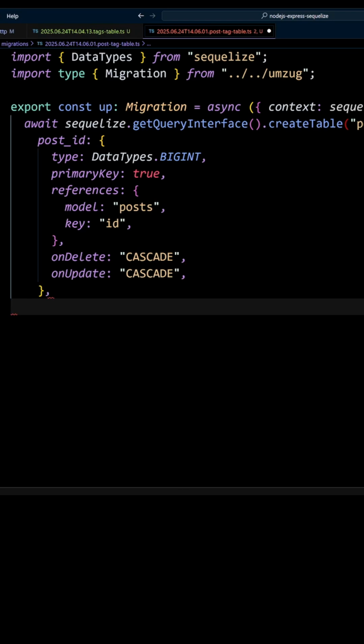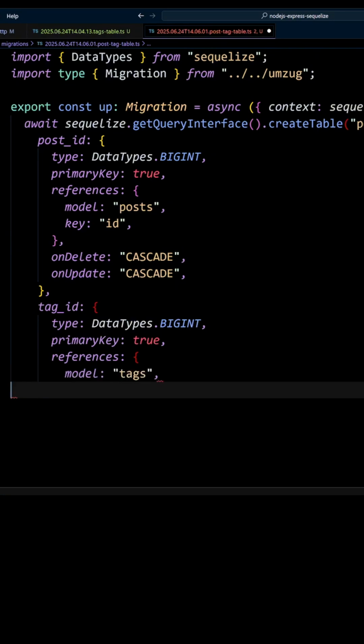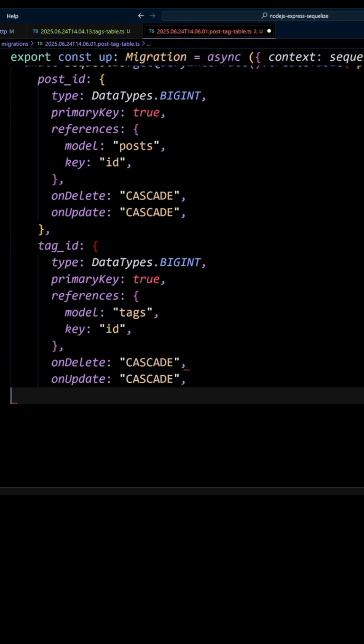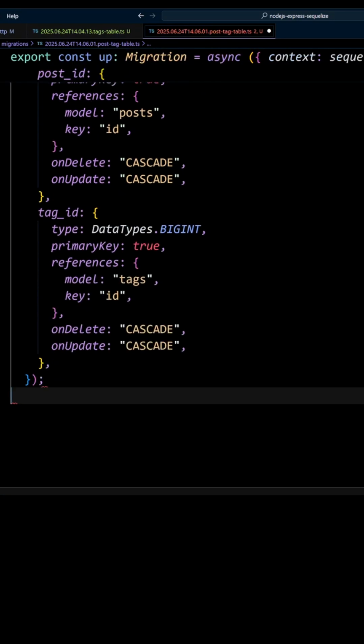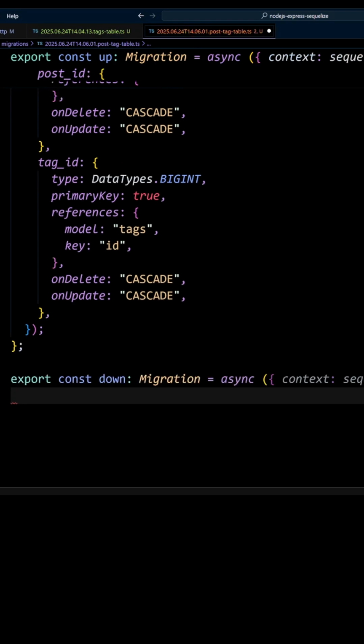Post ID references ID column on the post table, and the cascade action is applied on both delete and on update. The second column is the tag ID. It is similar to the post ID column. It references ID column on the tags table. Note that by adding primary key true to both post ID and tag ID, we create a combined primary key on those columns. The down function will drop the post tag table.